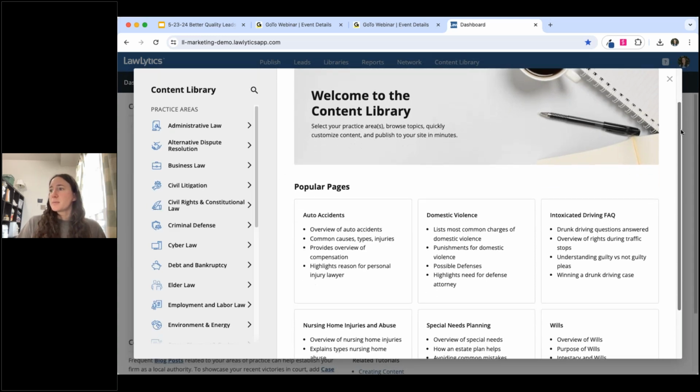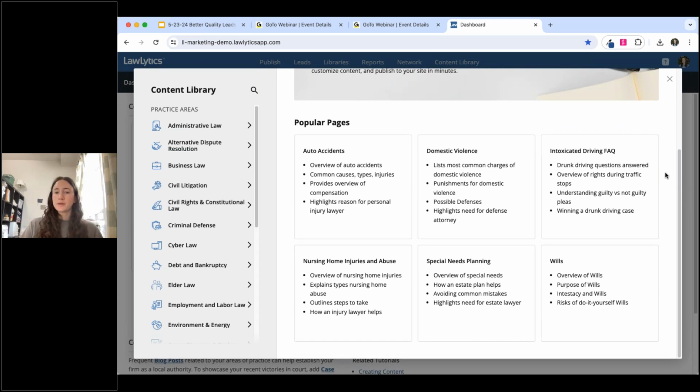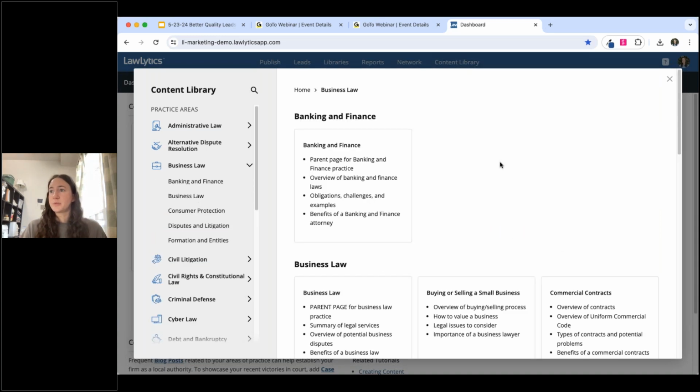So for our content library, these are pre-written topic cards that are professionally written and optimized for search engine performance. We have them for over 20 practice areas right now and over 320 practice area topics. So we're adding to this on a consistent basis, adding new practice areas and new topic cards. So this is always growing and you can always rely on new content coming in that you can add to your website. But for example, let's go into business law.